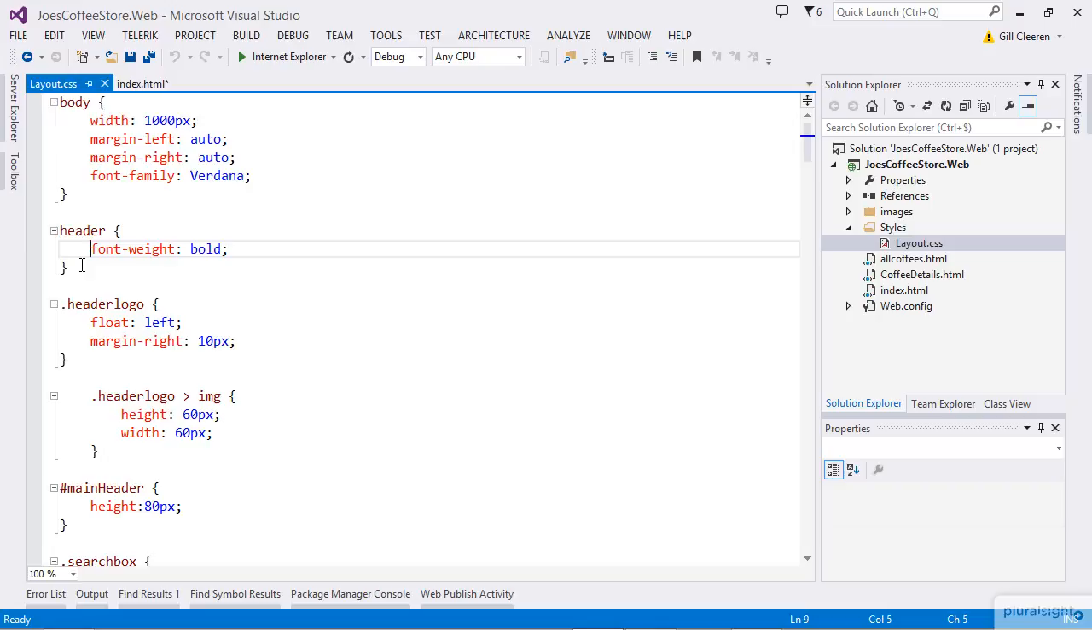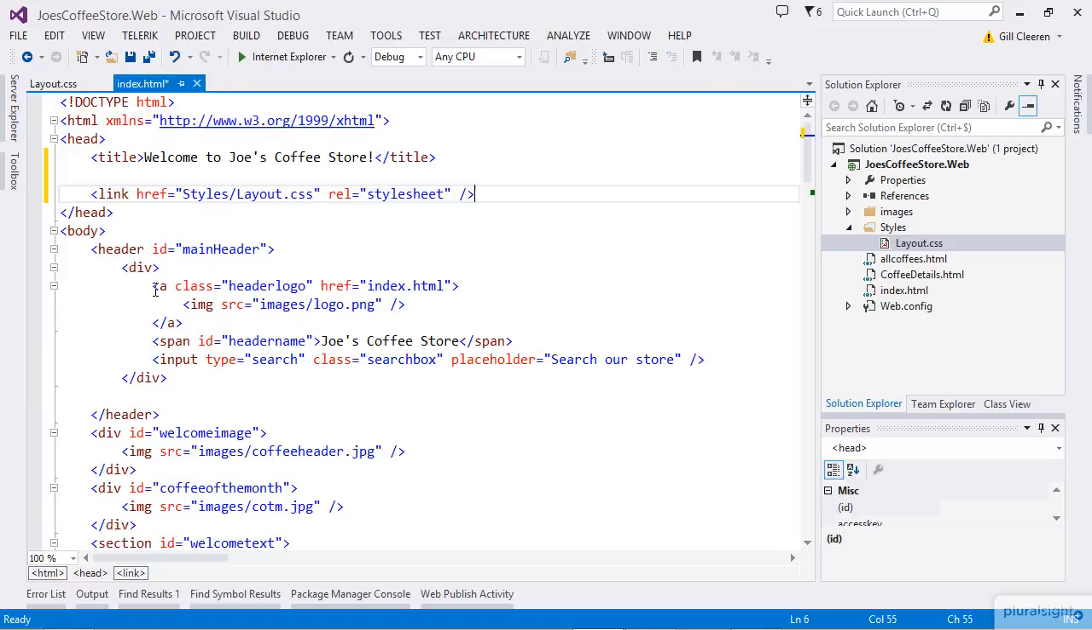Next, I have a comparable rule for the header. Again, I'm using the HTML element directly as the selector. Now I want to build up the content of my header. Remember that in the header we had the image, then I had a span containing the text Joe's Coffee Store, and that search input type that was on the far right.